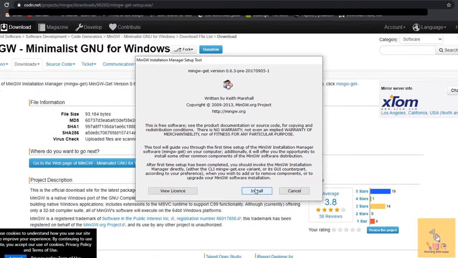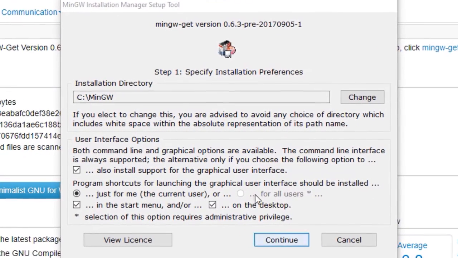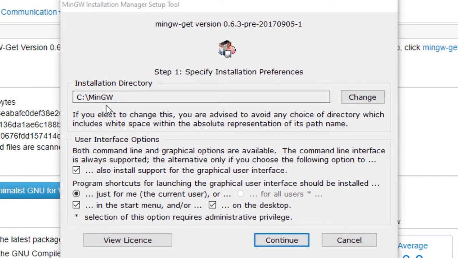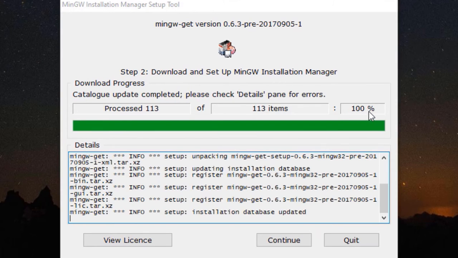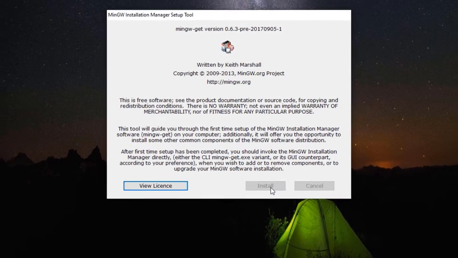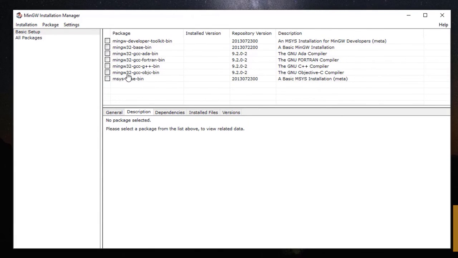You need to click on install. I won't change the folder, it will install in my C folder. I'll just click continue. Just have a little patience, guys. This will take some time. After you get 100% over here, you just click on continue. You need to select these based on your requirement.